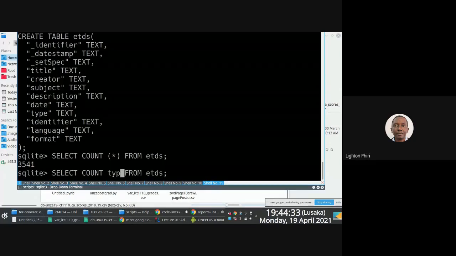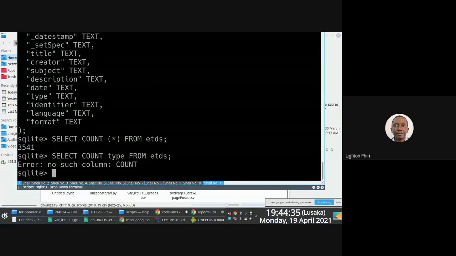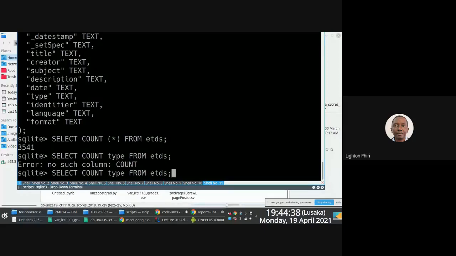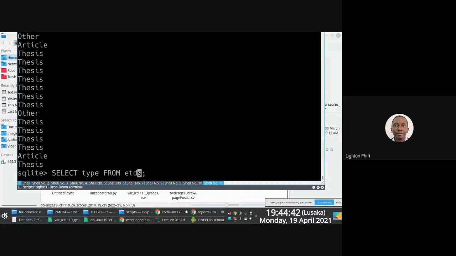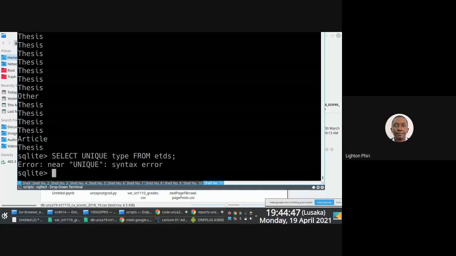Something else you might want to do is look at the type we're talking about, right? Not count here, just say type. These are the types we have. I don't know if it has distinct here or unique. Is it unique or distinct?